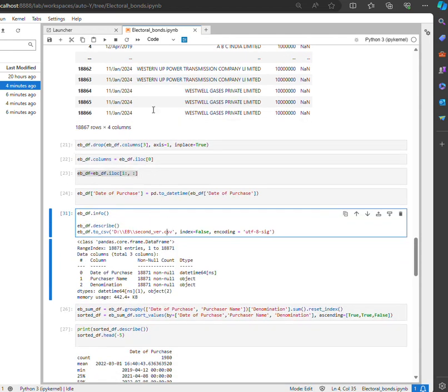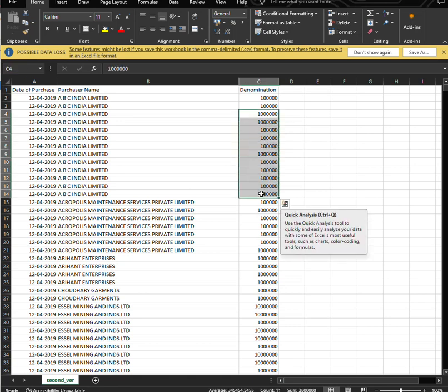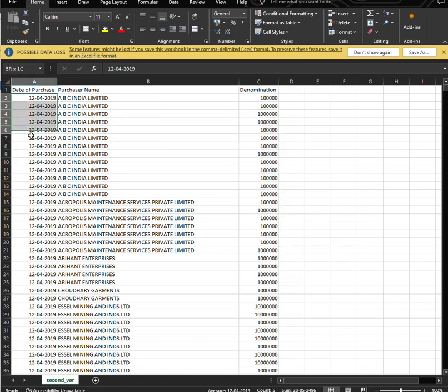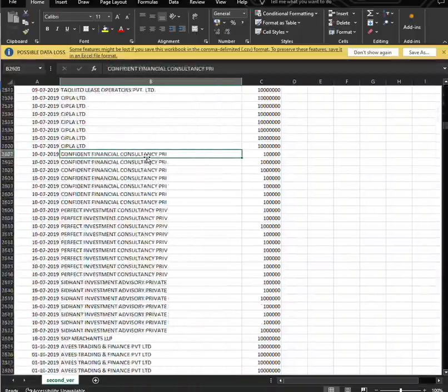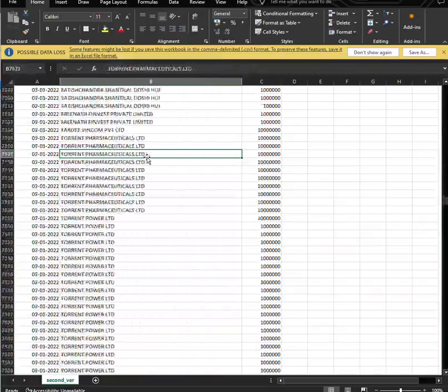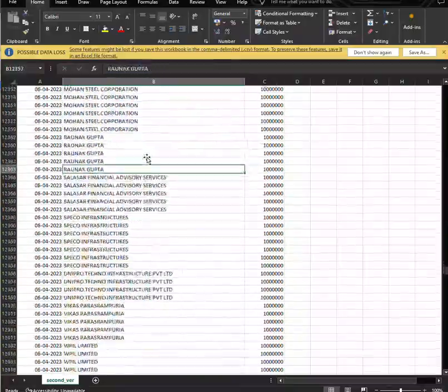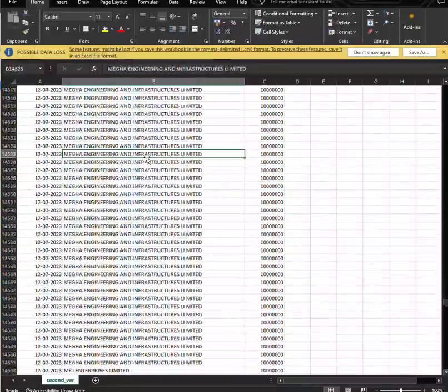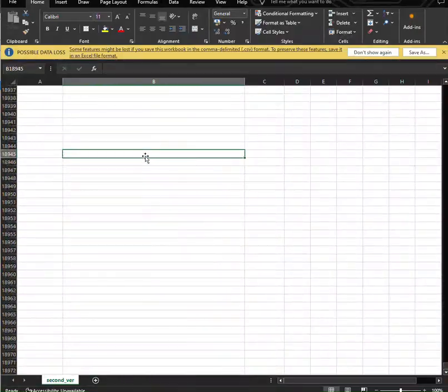So let's quickly have a look at it. I can see that there are just three columns. There are no extra columns here. The numbers are looking good. The data is looking good. If I quickly scroll, it looks all good. So I'm guessing that this data is much more readable at this point. It looks quite clean. I don't see any discrepancies.